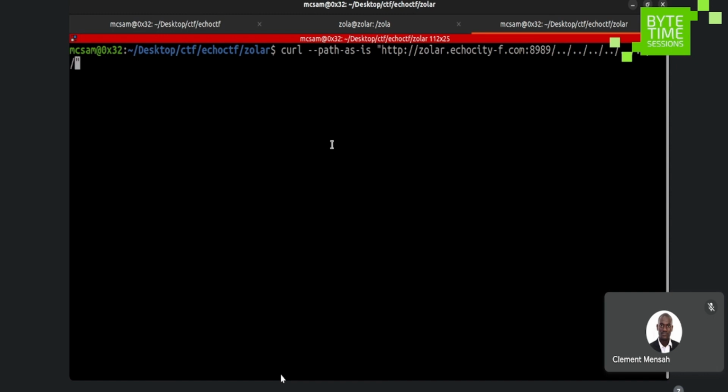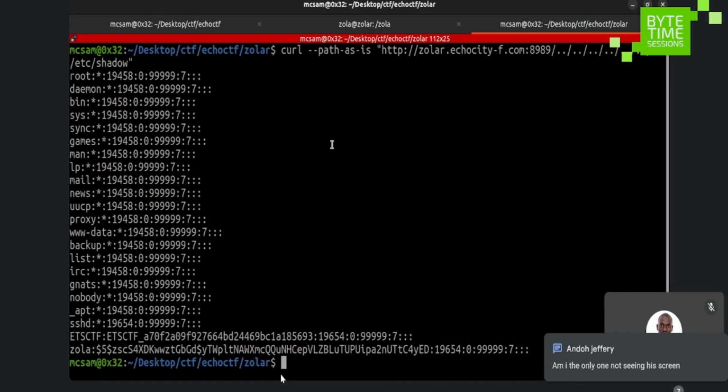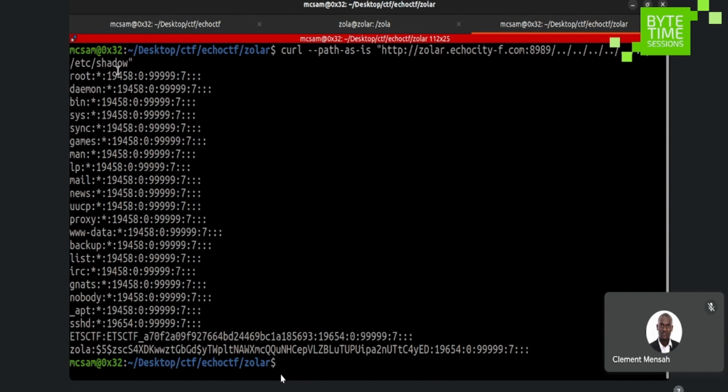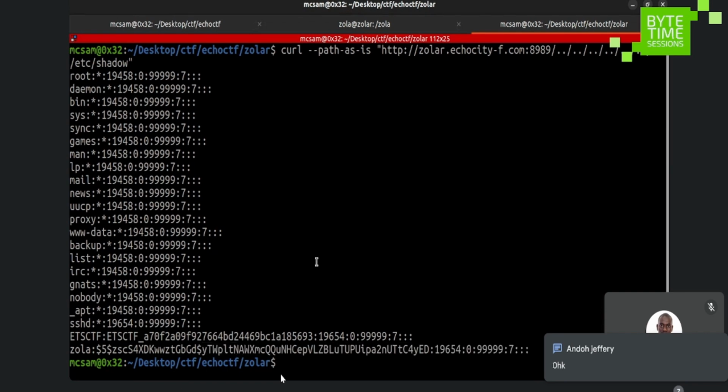Since we are currently running as root, it means we can read some very sensitive files, like even the /etc/shadow file. So I'm going to try to read that and let's see whether it's possible. Okay, so you can see that we've been able to read the /etc/shadow file. The root user doesn't really have a password specified over here, but you can see the password hashes for ETS-CTF and Zola. You can choose to crack this particular hash later on. We have one flag over here. But we are actually interested in the root user, and this doesn't give us a password hash for the root user.